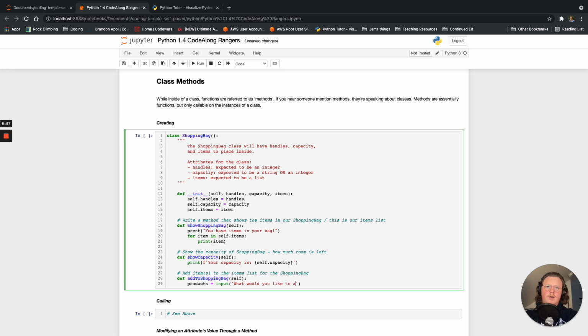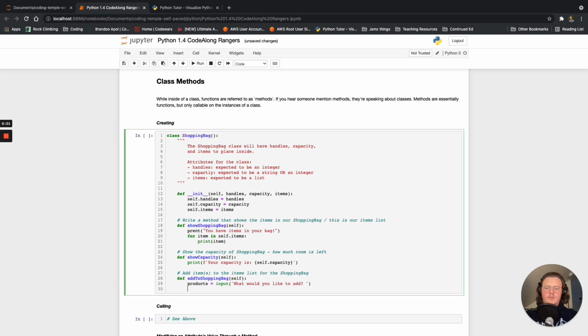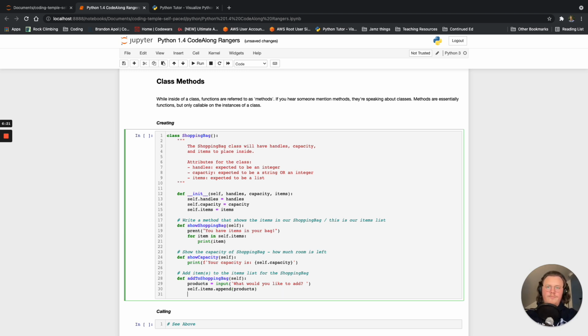You'd like to add. And then we're going to add whatever that data is, whatever they give, to our products, right? So self.items. This means we're going to go find our items list, and then we're going to append our products. Okay? So they can do that. Pretty cool.